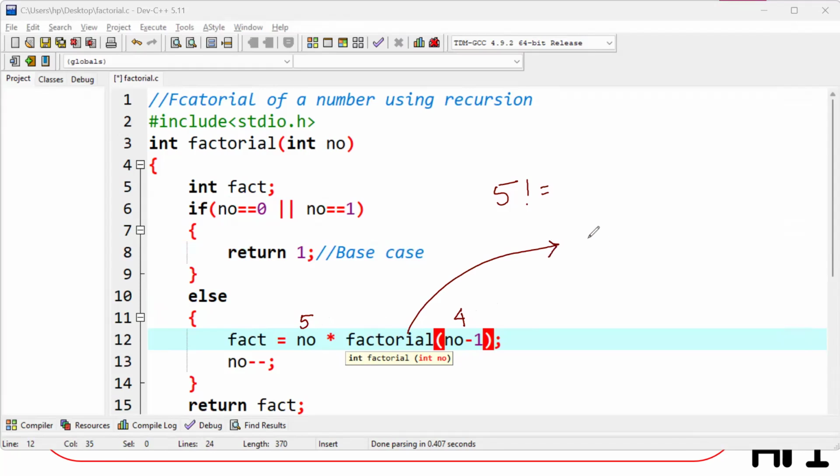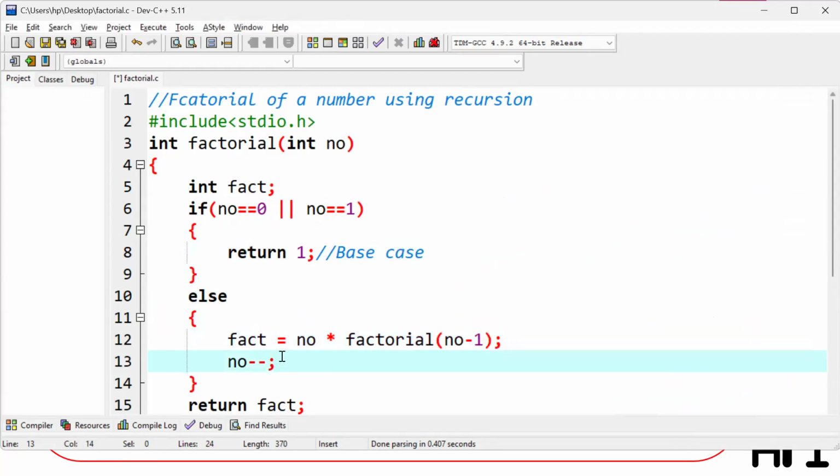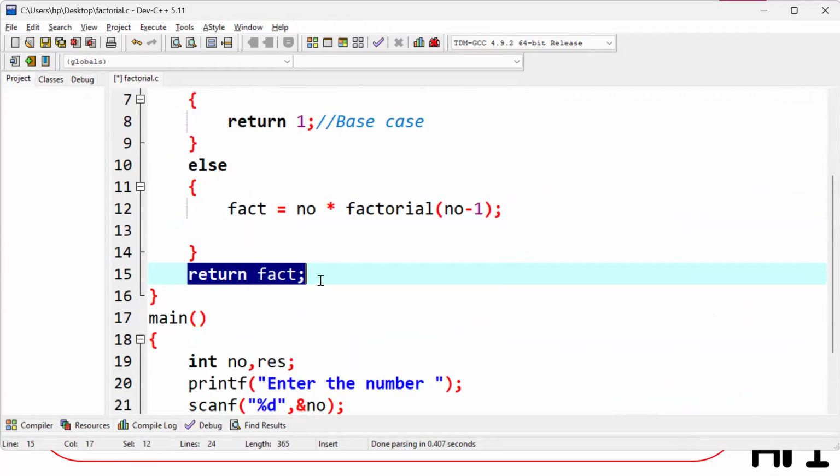So this factorial of 4 will calculate like 4 into factorial of 3. This factorial of 3 will calculate 3 into factorial of 2. This will calculate 2 into factorial of 1. This is the idea while calling the function by using recursion. But internally, how it is working, that we'll see in detail. Clear? Now finally, the result will be present in which variable? Fact. So that I need to keep inside the else.